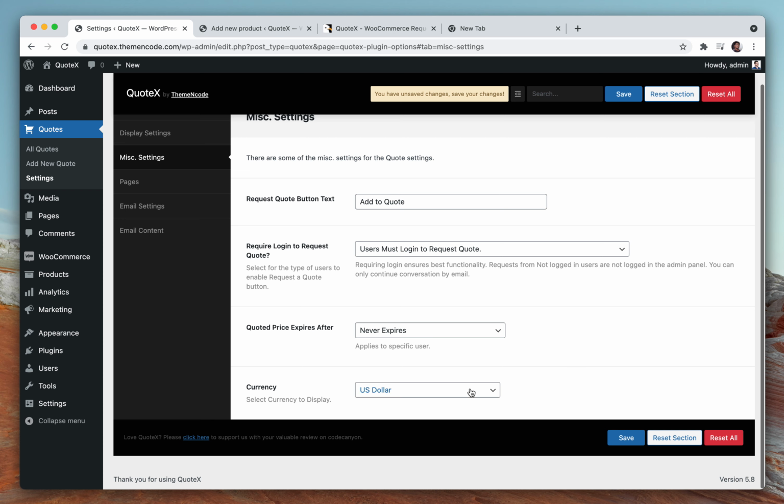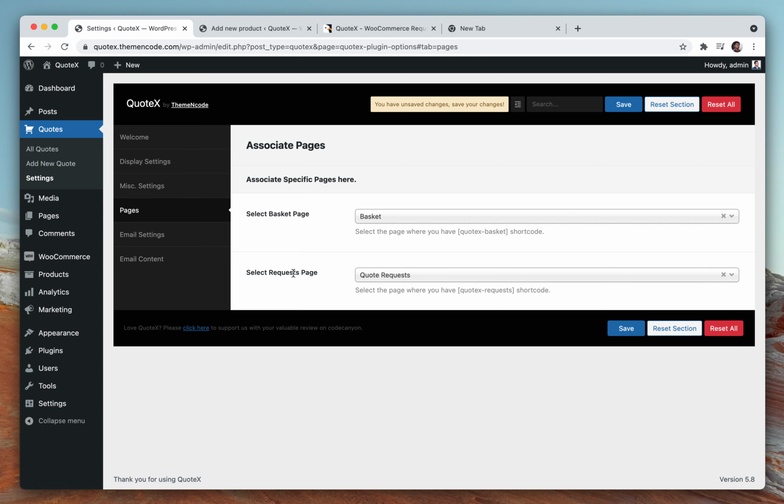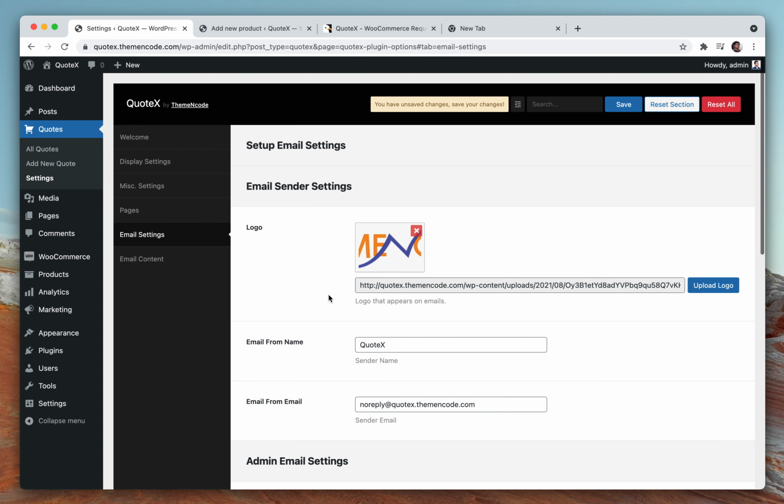Okay, now this currency is actually just used for showing the currency icon. So you can select your currency here, and then pages. You don't have to do anything here at all. This is taken care of automatically. The plugin creates these two pages and selects them here. If for some reason these pages are missing or the setting changes, then you will have to select the appropriate pages here. Okay, so now the email settings.